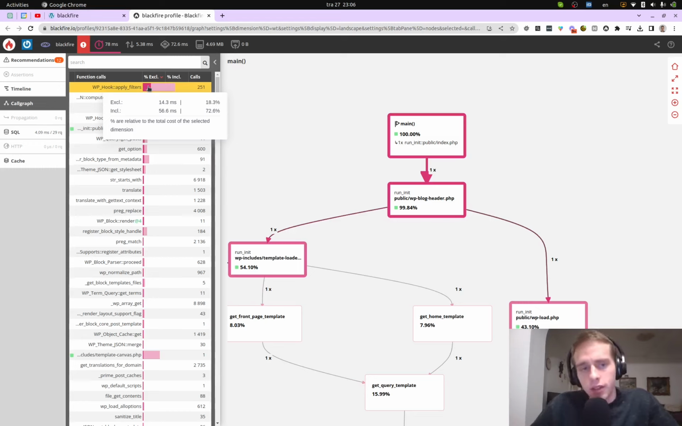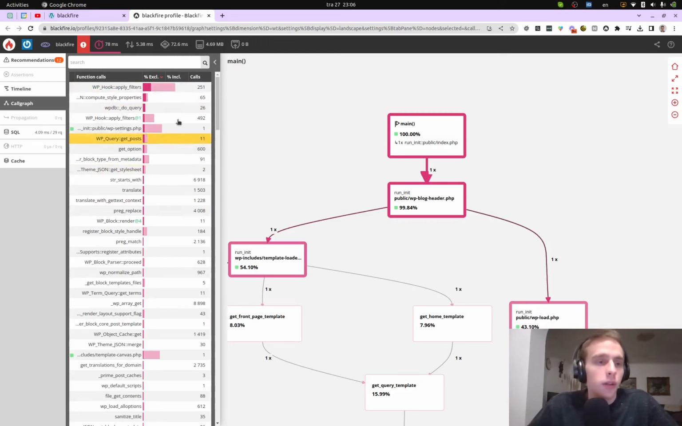And here it says that the exclusive cost is 14.3 milliseconds, but that includes all the 251 calls, all the times that this function was called. So that doesn't actually mean that this function takes 14 milliseconds. That's the sum of how much it took every single time it got called. So those are important things to know.